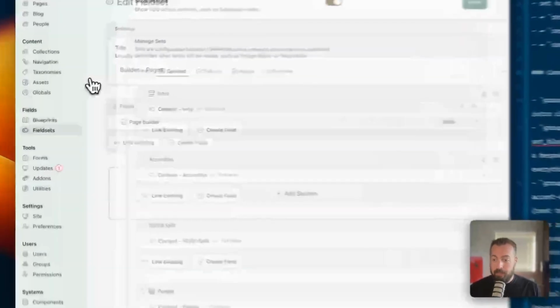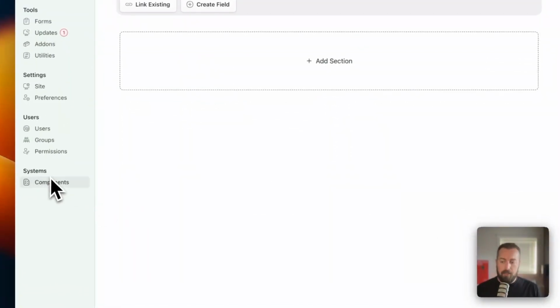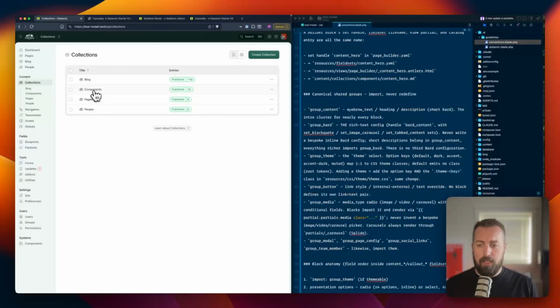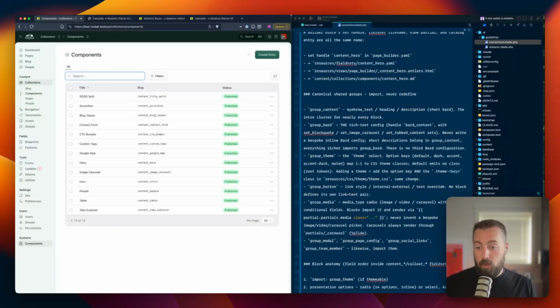The other thing that I've done is I've got this components here inside the systems, and this is just a mirror of a collection. I've got my components collection here. Now, if I go take a look, this is a one-to-one mapping of all the field sets that I'm using in the page builder. So you can see we've got the 50-50 split, the accordion, the blog teaser, right?